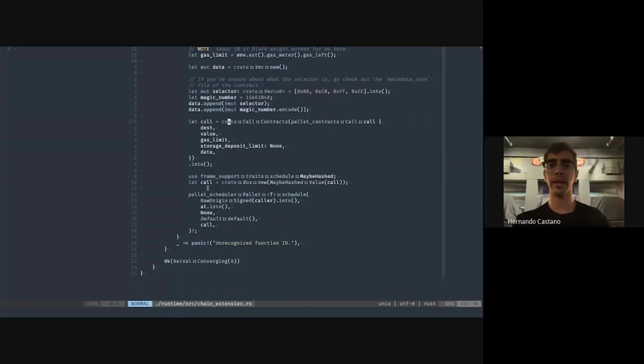We need to build a call to the contracts pallet, and we need to make a distinction between two types of calls that we have in Substrate. We have runtime calls, which indicate which pallets that make up your runtime are callable, and that's what this outer call is. And then this inner call is a pallet call. This says that this pallet, which has calls, has these certain dispatchables. So there is a distinction between both of them.